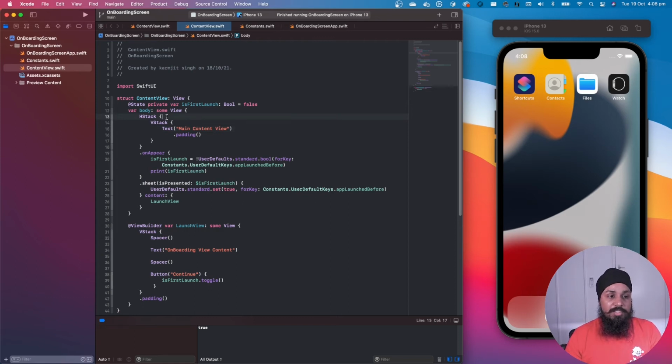So I have a simple HStack here, just putting a VStack to make it center aligned. And then when my app view appears for the first launch, I check whether it has been launched before. If not, then this sheet will appear on the first launch, and once that sheet is dismissed, we are going to set app launched before to true.